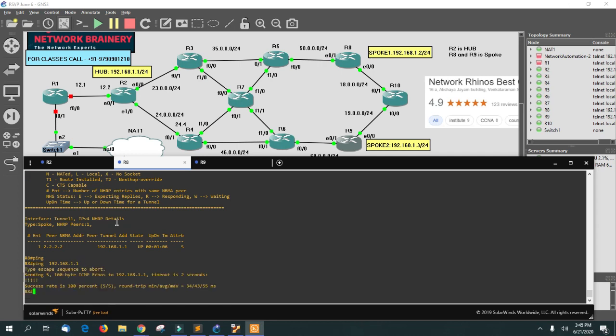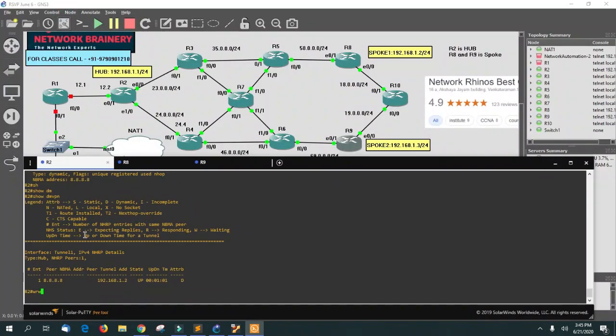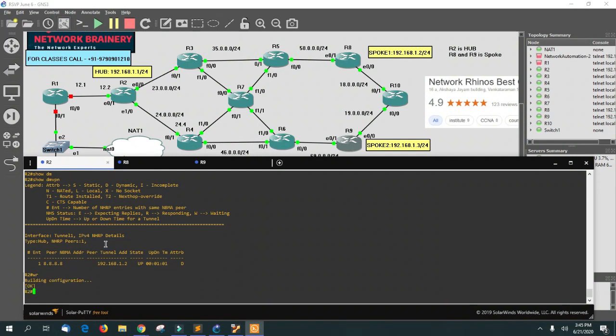Again, I'm telling you, in certain cases this ping will not work even after you configure the network ID. In that case, I recommend you just save your configuration and reboot the devices. It will work for sure. It happened to me multiple times. That's why I'm giving you this tip. But this will not happen in your normal network environment with real devices.